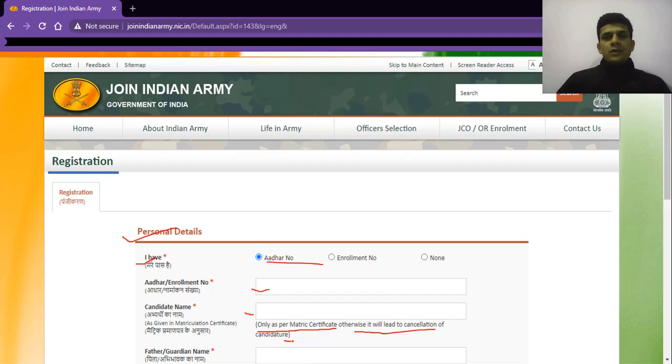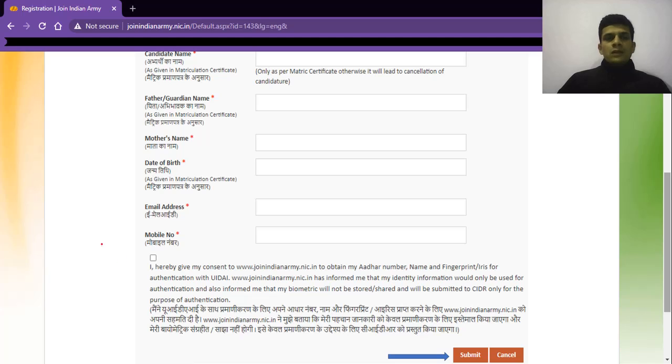If my name is Rahul and it is mistakenly written as RAHULL, it is also like Rahul, but if I mention here RAHUL only, it will be considered, it will not be considered anyhow, right? So moving ahead in this personal details, you will have to fill all these: candidate's name, your father's name, mother's name, date of birth, email address and mobile number, right?